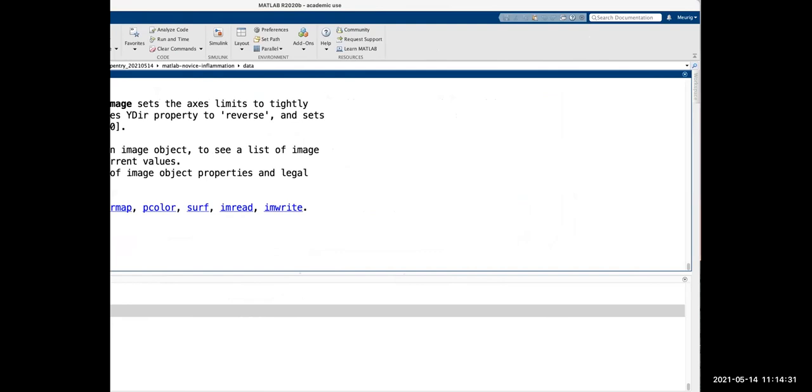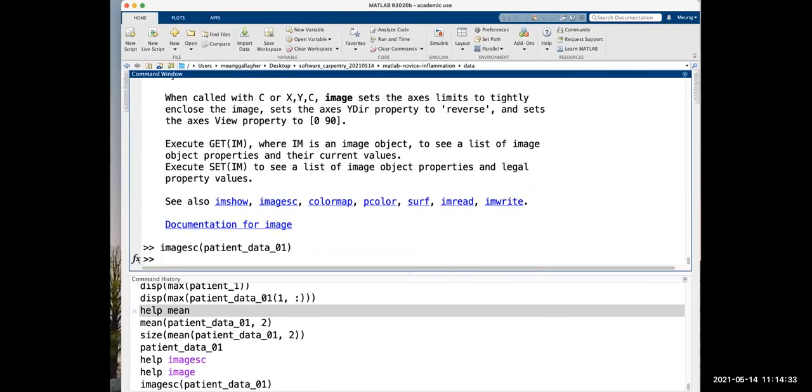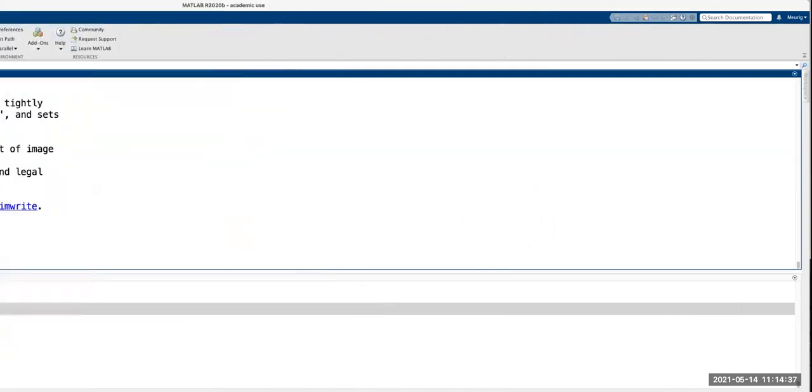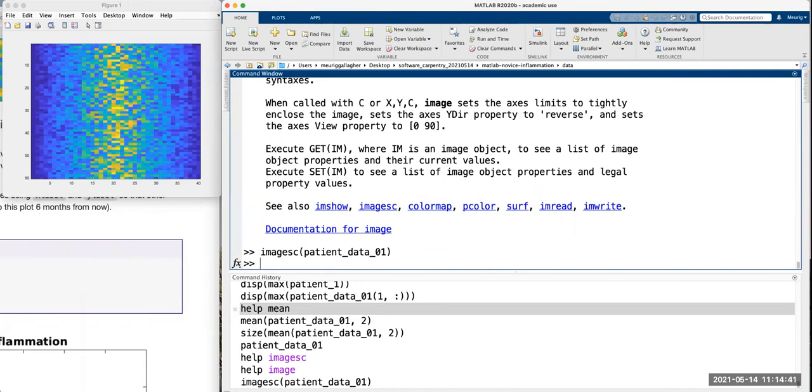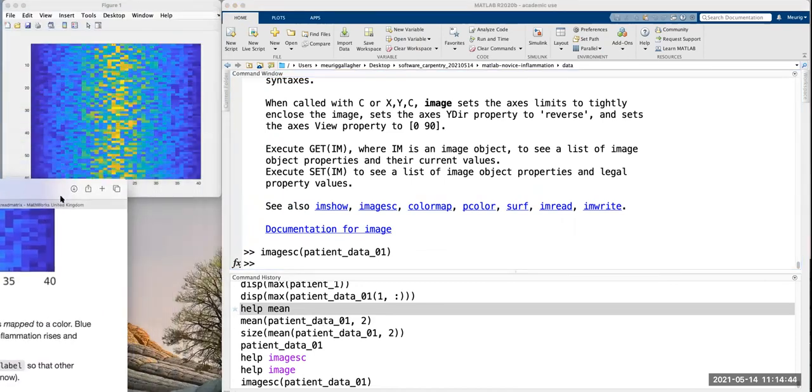I'm just going to extend my screen share. Oh, no, that's the wrong thing. If I extend that share, can you see the image as well? Okay, if I don't do that, you should be able to see the figure as well as my command window.